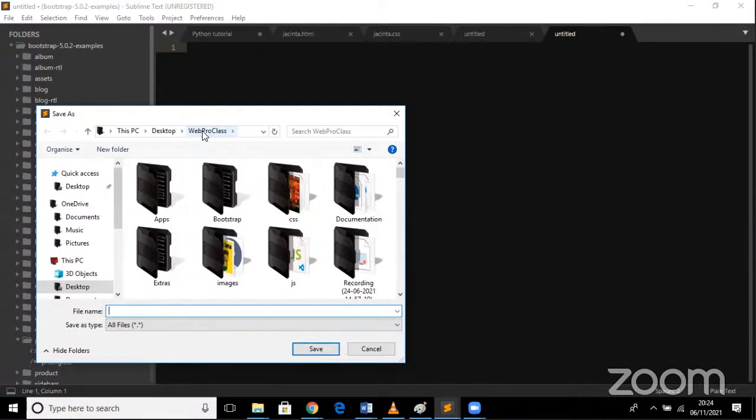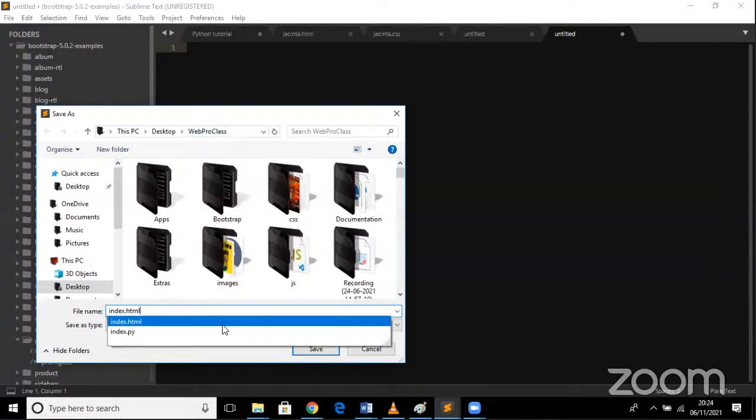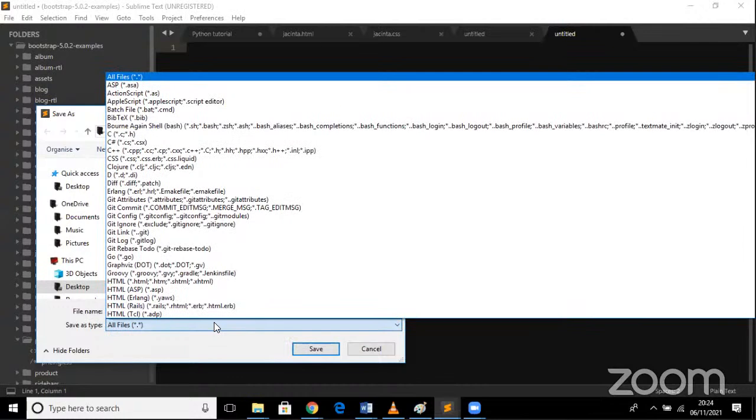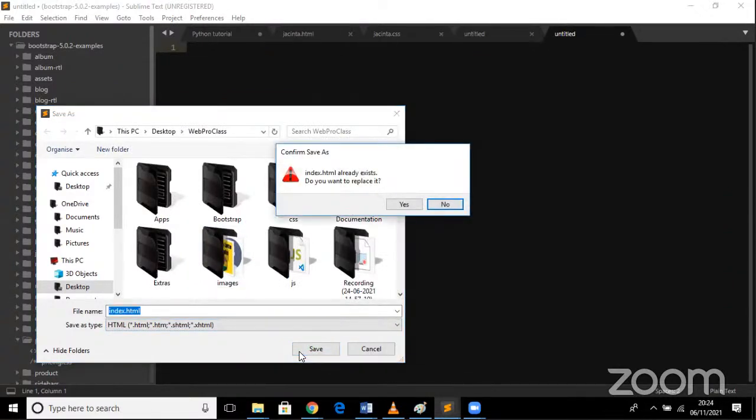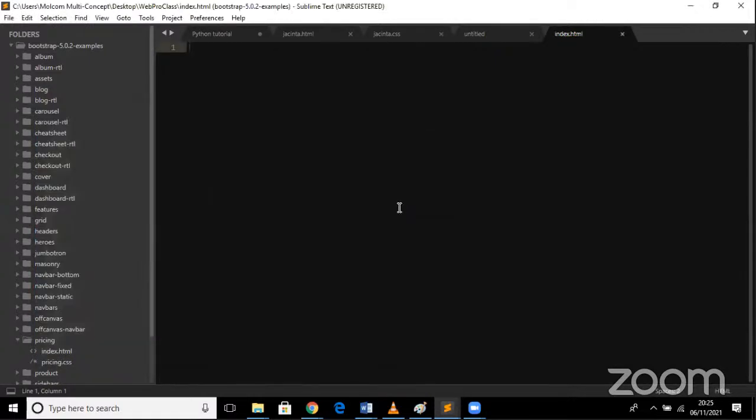Don't mind what you're seeing, I have a lot of files there. I'm going to sanitize them, but it's important for you to understand the point I'm trying to make. So we call it index.html. When you type the name of the file, you go to the second box that has a label of save as type. Save as type means the file extension associated with the name of the file. In our case, it is HTML. You choose it and click on save. Now in my case, it says index.html already exists. I want to replace it. I click on yes. So my file has been saved as index.html.